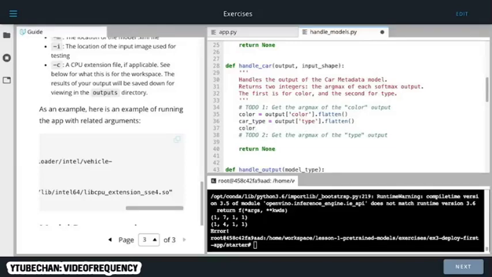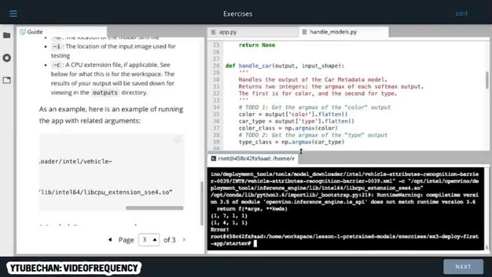So let's go ahead and get color class, which we'll say is the NumPy argmax of color, and the type class, the NumPy argmax of car type. And we just need to return both of these, and see what happens. Let's run the app again.